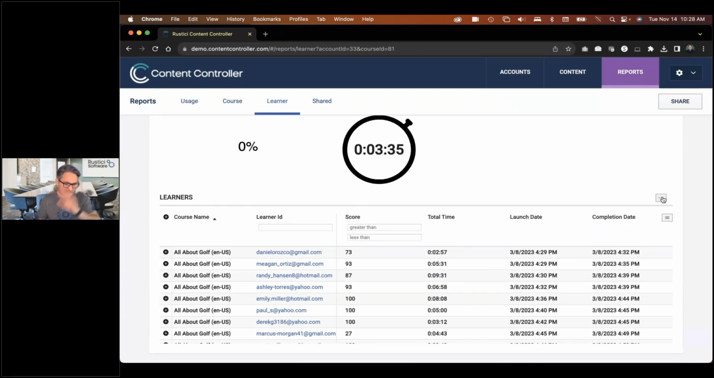If I have a particular way that I want all of my learner tables to render when I go to this type of report, I can save this as a template and easily load it into other reports later.